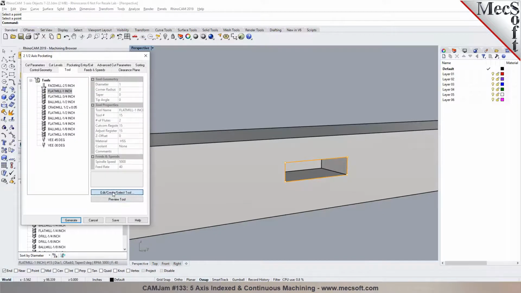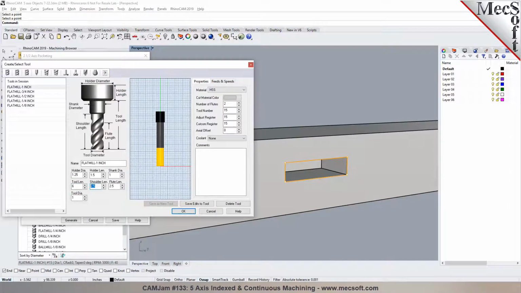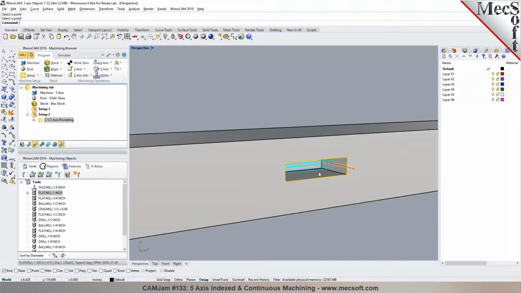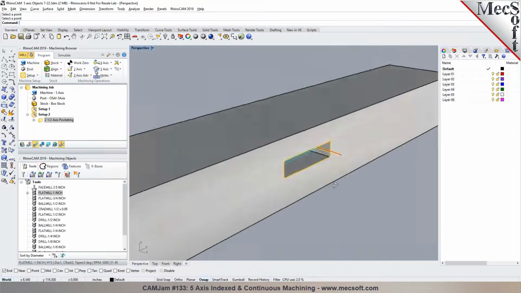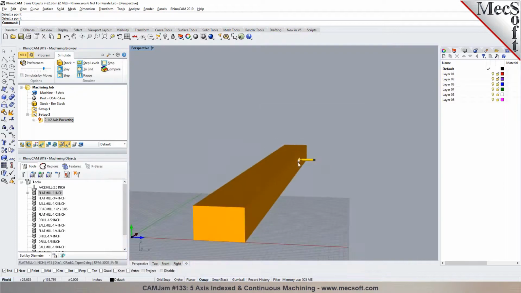So I want to make sure my tool is long enough. So I'll change the tool length to be 6 inches. I'll update the tool, generate the path. So we have a pocket operation programmed in here. So when you run a simulation, you'll notice that the tool is tilted in the orientation.